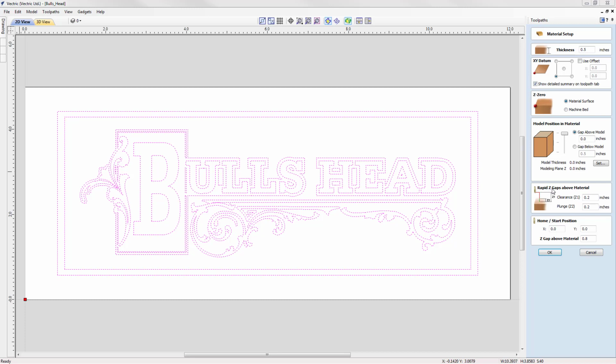Then we need to check over the rapid Z gaps above the material. So these are values that are used for the tool to retract to before it moves to the next position in the toolpath. And so it's important to ensure here that the values are high enough that the tool will clear any clamping or hold down method that you might be using.